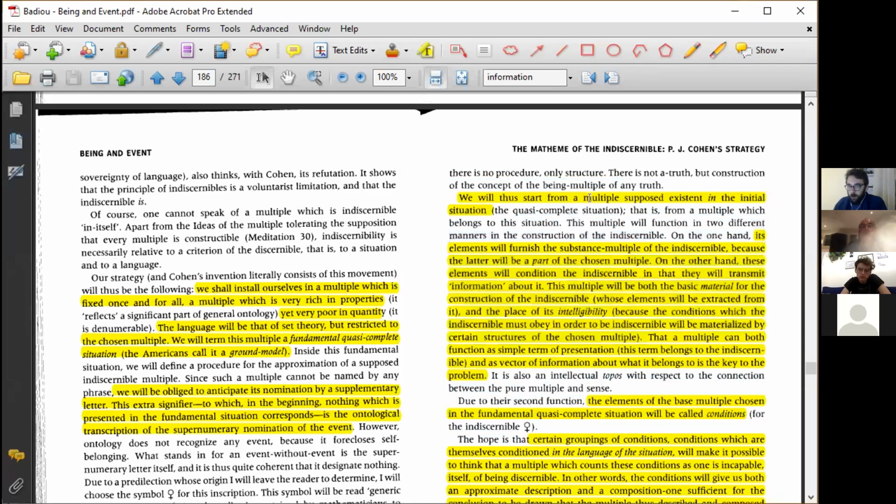So this multiple in the ground model will function in 2 different manners. On the one hand, its elements will furnish the substance multiple of the indiscernible, because the latter will be part of the chosen multiple. On the other hand, these elements will condition the indiscernible in that they will transmit information about it. So this multiple will be both the basic material for the construction of the indiscernible, whose elements will be extracted from it, and the place of its intelligibility, because the conditions which the indiscernible must obey in order to be indiscernible will be materialized by certain structures of the chosen multiple. That a multiple can both function as a simple term of presentation, meaning this term belongs to the indiscernible, and as a vector of information about what it belongs to is the key of the problem.